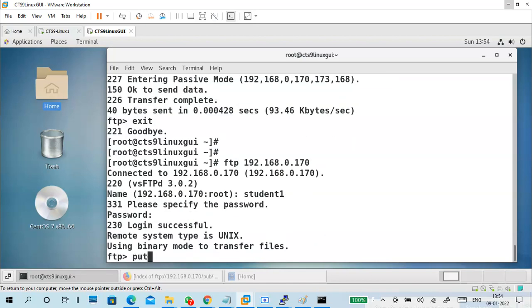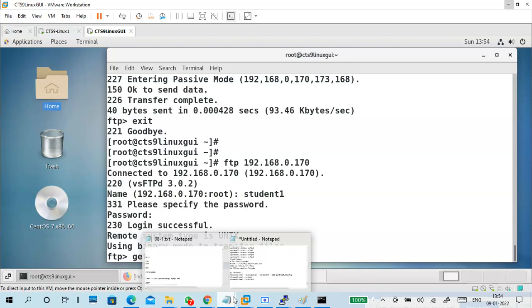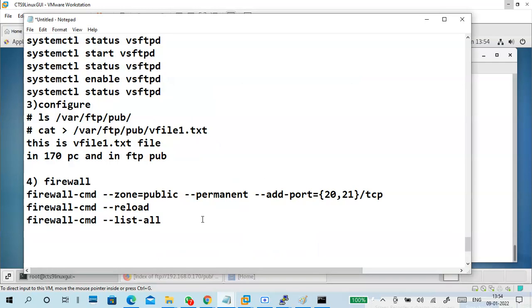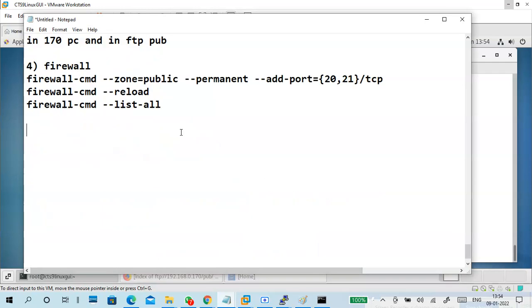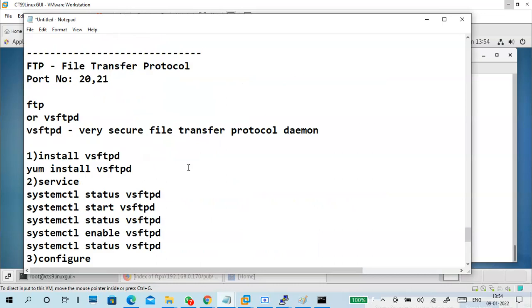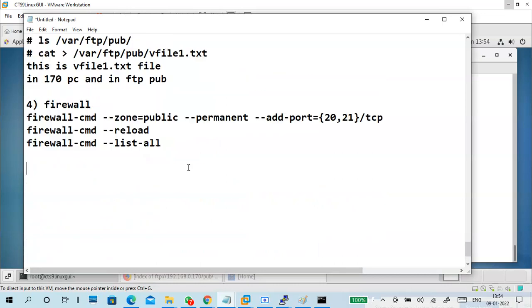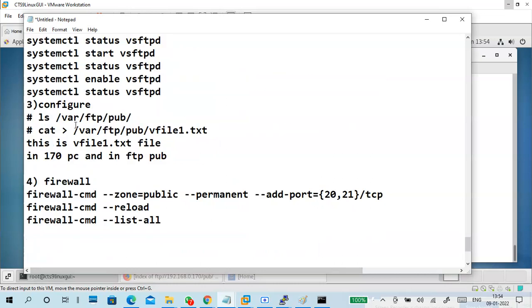If you want to upload a file, use the put command. If you want to download a file, use the get command. That is your file. I am unable to write here. So anybody prepare notes for this one, so you can try it. So we are done with this one.